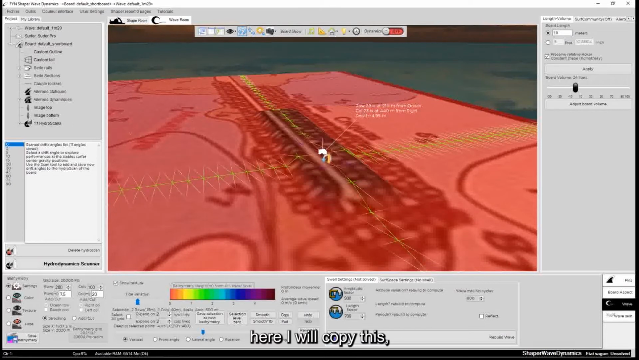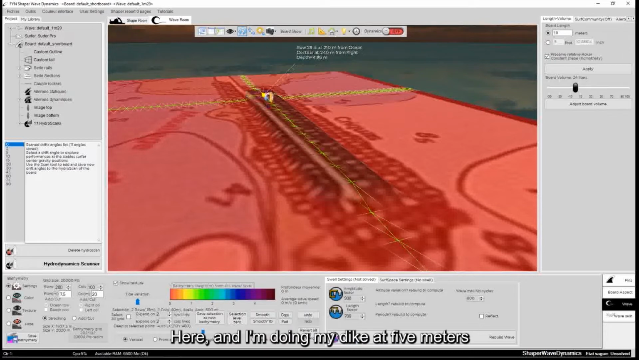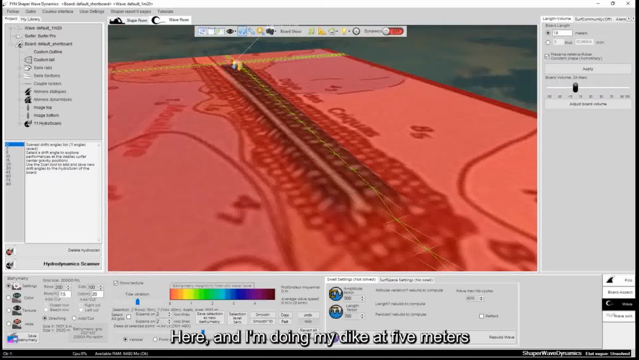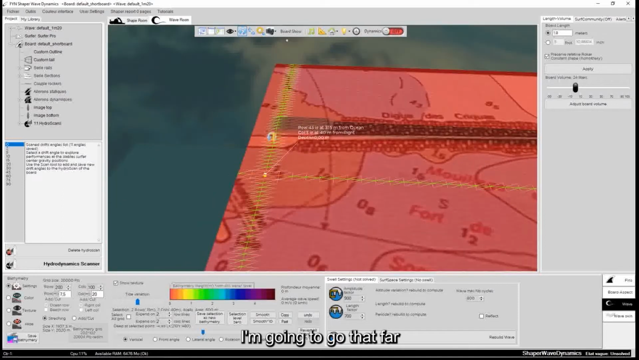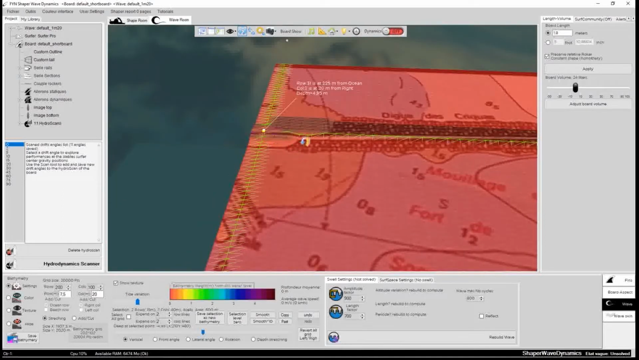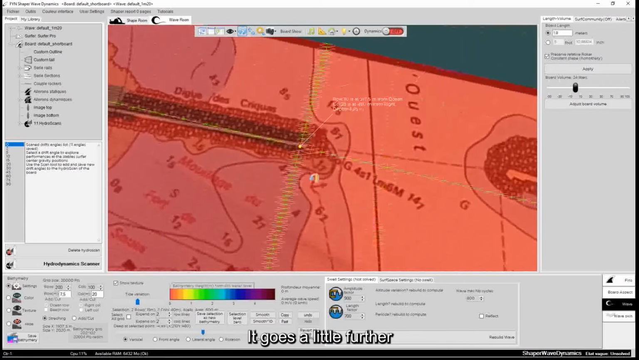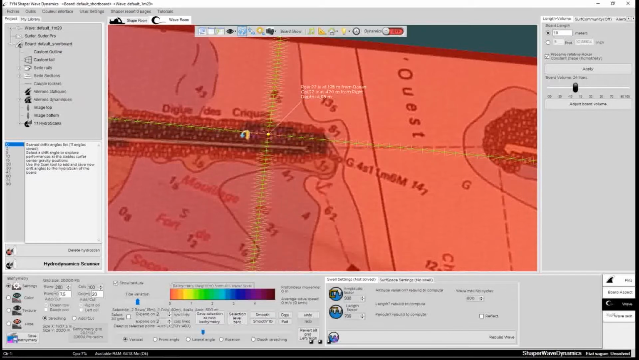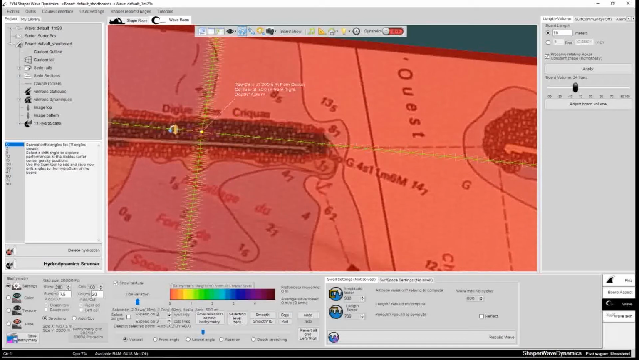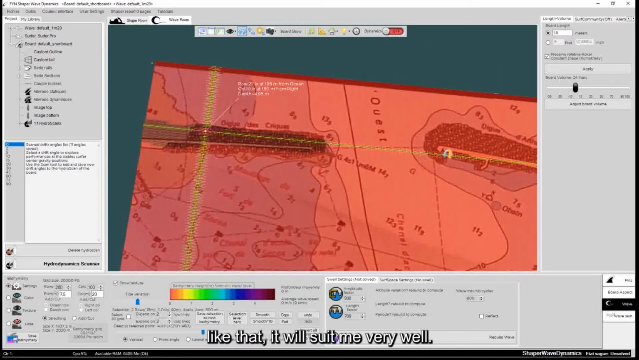Here I will copy this. It will be fine now. Here, and I'm doing my dike at 5 meters. I'm going to go that far. Let's admit. So I have a 5 meter dike here. It goes a little further here. I'm going to thicken it up a bit here. Like that, it will suit me very well.